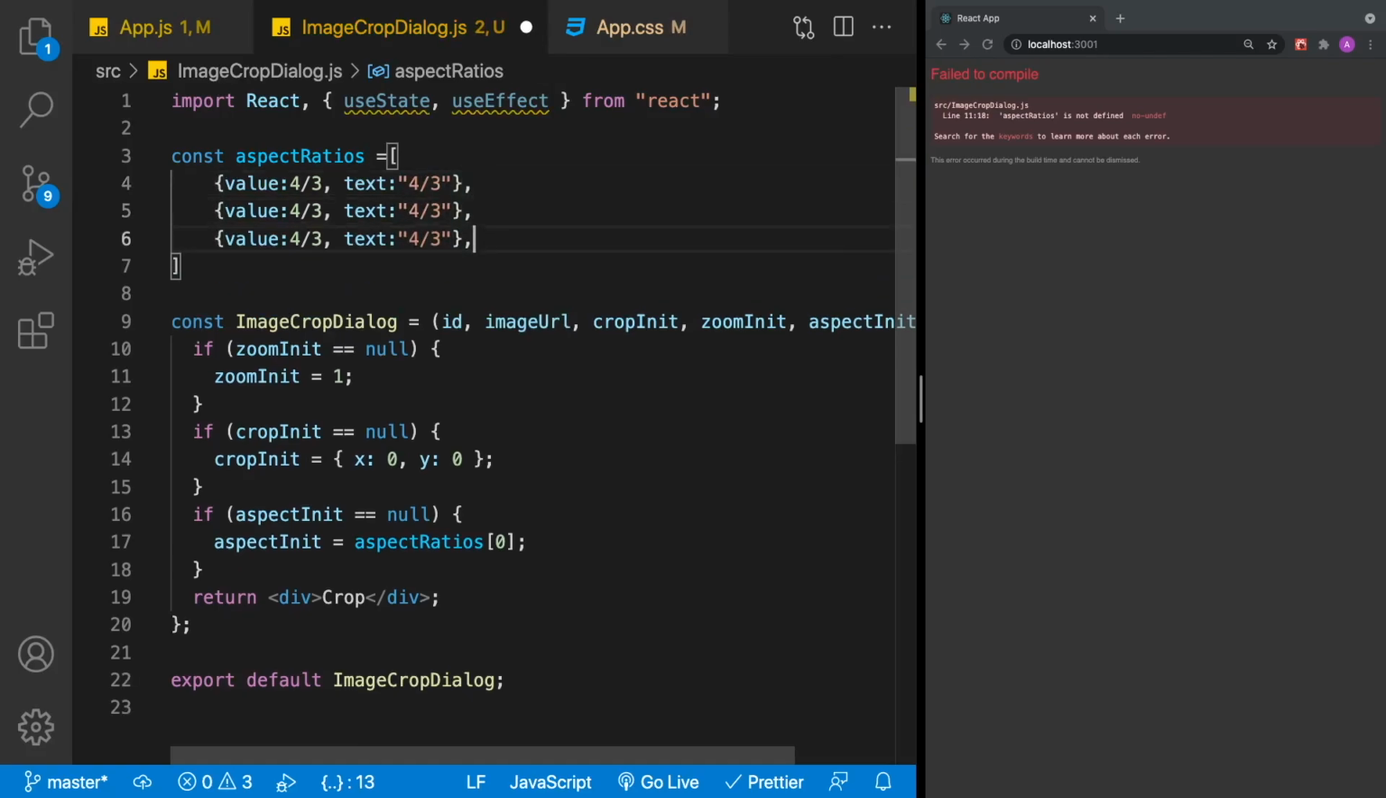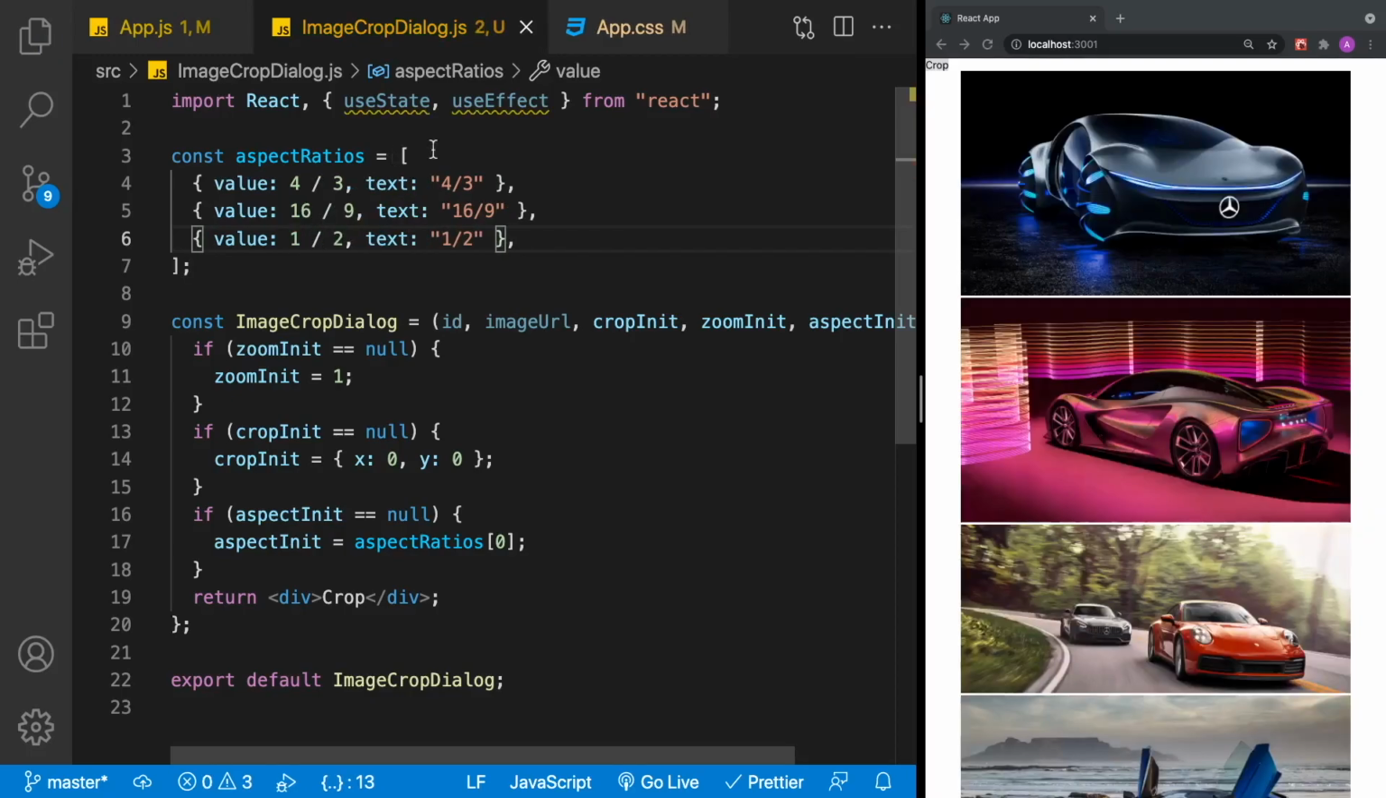And I'll define 2 more of those so that we have several different aspect ratios for our project. We'll have a 16 divided by 9, or 16 by 9. And then for fun, we'll have a half over here, 1 by 2 and 1 by 2. Now, when we save, we won't get that error anymore.